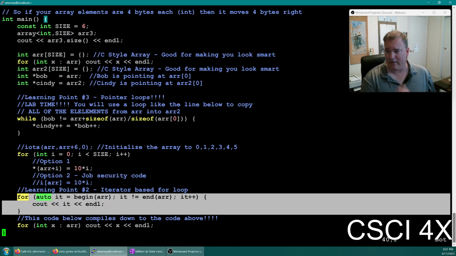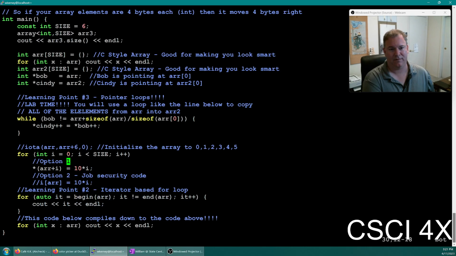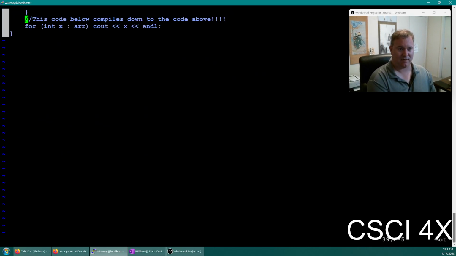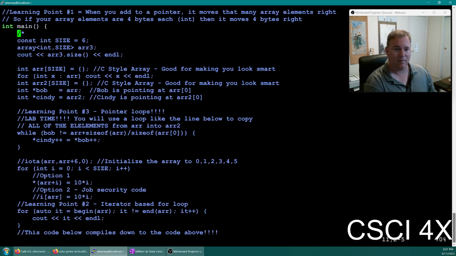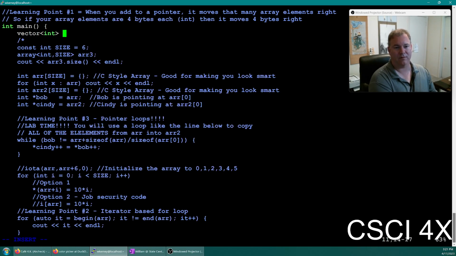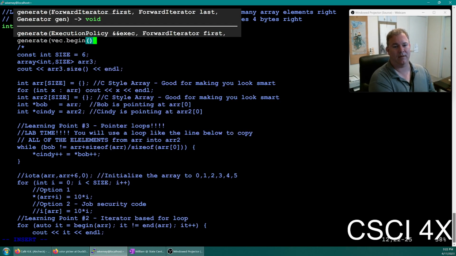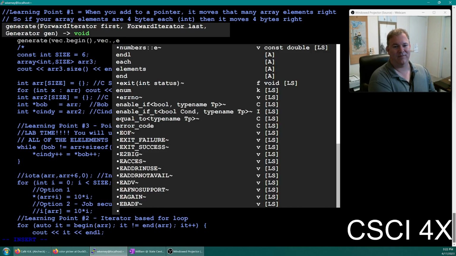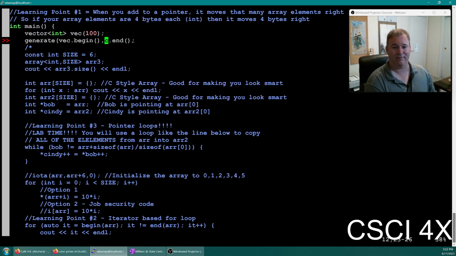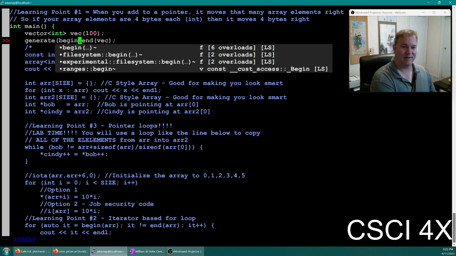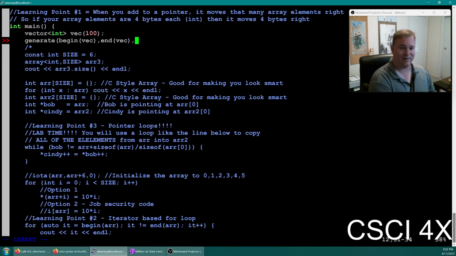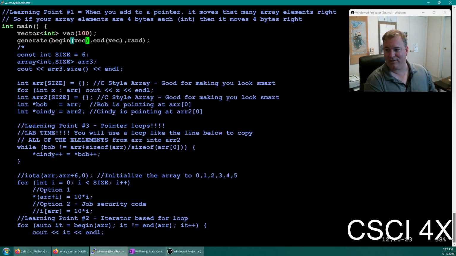And also because the iterator loop syntax is also used extensively in C++. So for example, let's comment all this out so I don't need to worry about making it variables again. Let's make a vector of integers named vec, size 100, and we are going to call generate vec.begin, vec.end. Now, we could also write begin vec, end vec, and rand this. You can actually call vec.begin or begin vec.